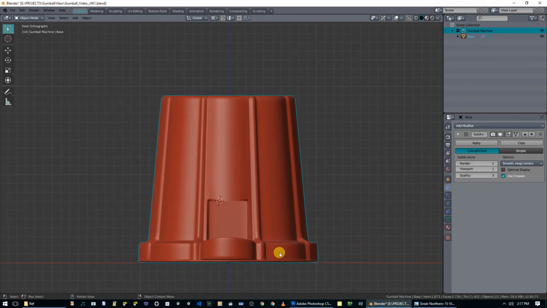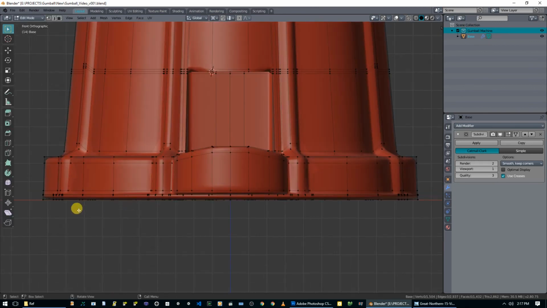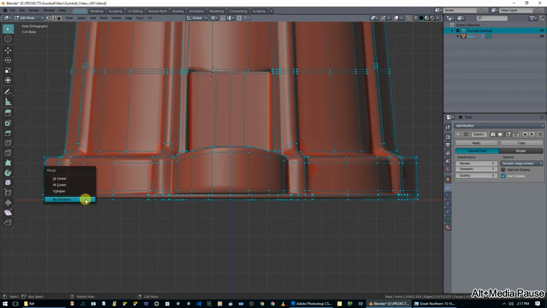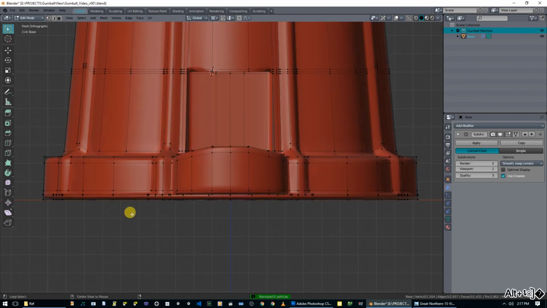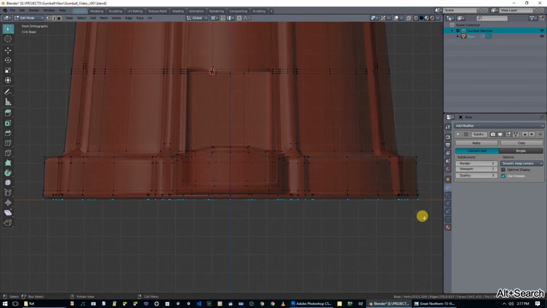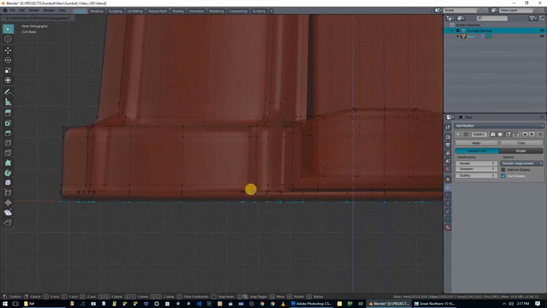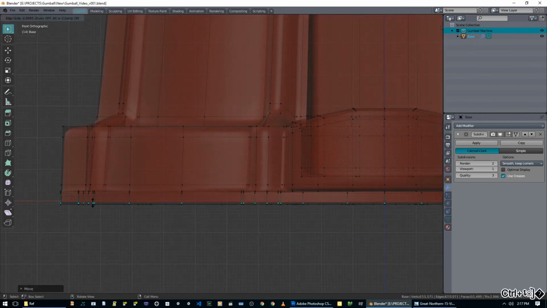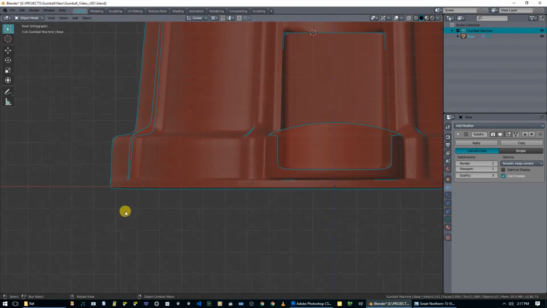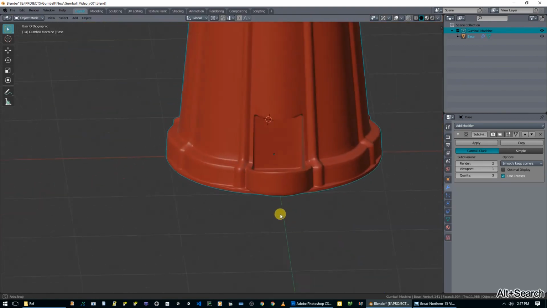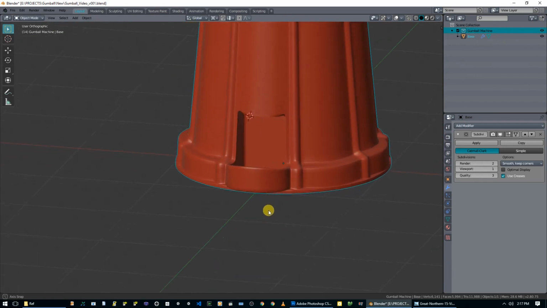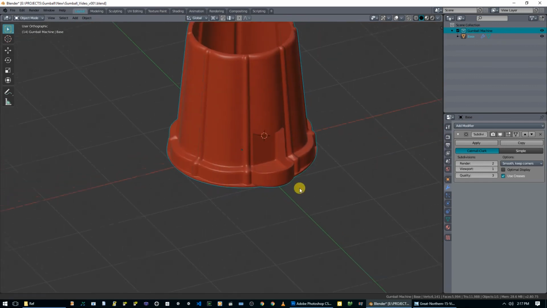Actually, there's one more thing I'm going to do that's just been kind of bothering me. I'm going to select everything and hit Alt-M, merge by distance. Okay, so everything's merged. That's good. I want this lip on the bottom to be a little bit thicker. So I'm going to go into X-ray mode. I'm going to bring this down just a little bit, grab Z. I'm going to put an edge loop in here just to kind of thicken this base piece out because it was looking a little bit too thin. And I think that looks a lot better now.